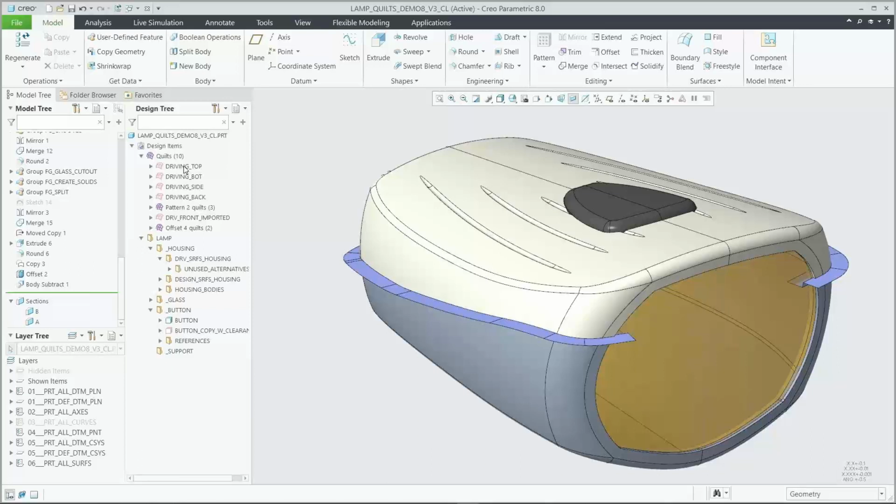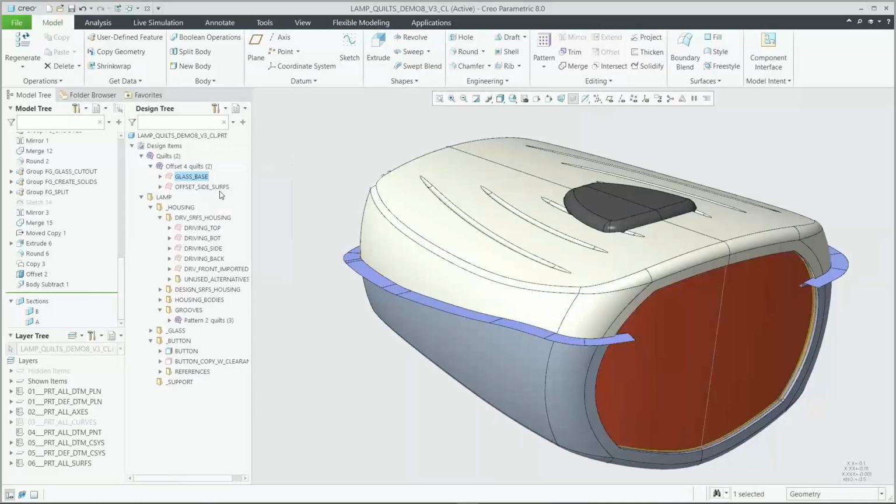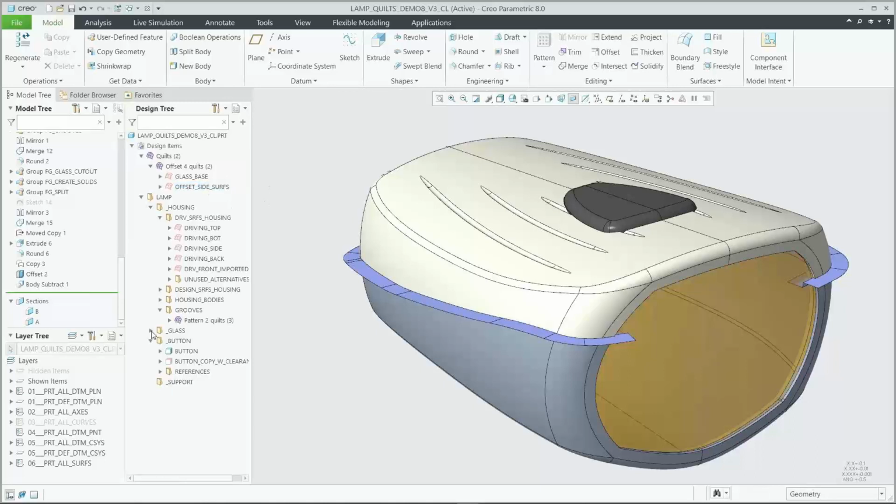And to get a better understanding of how these quilts were used, we can use the new command show snapshot, which allows us to see a preview of that snapshot for the quilt or body, and really helps us to investigate the history of that quilt. And then for any contributing features, the command shows a preview of that geometry at the point in time after the regeneration of that feature.